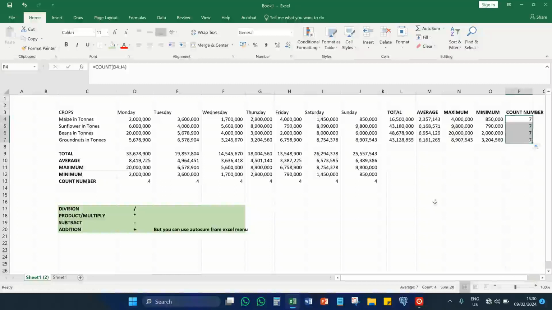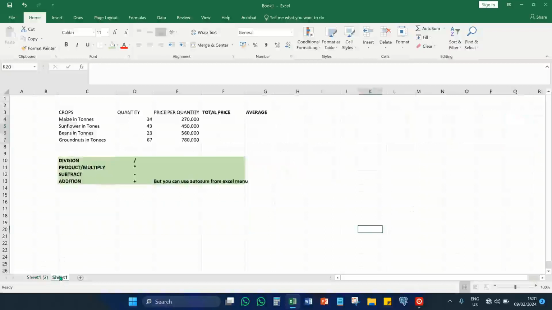So this is how you can deal with simple formulas that are built into Excel. Also we can learn how to divide, how to multiply, how to subtract, and how to add.